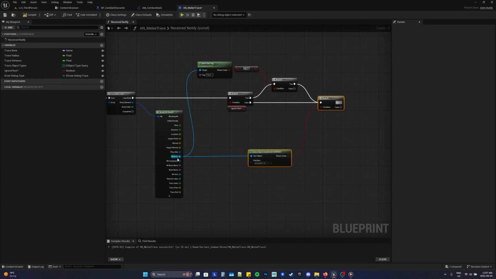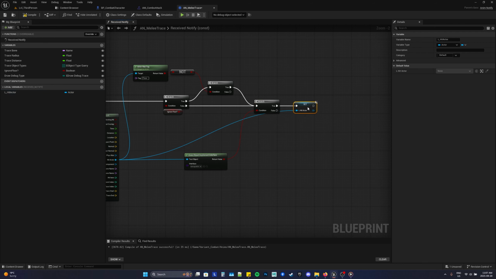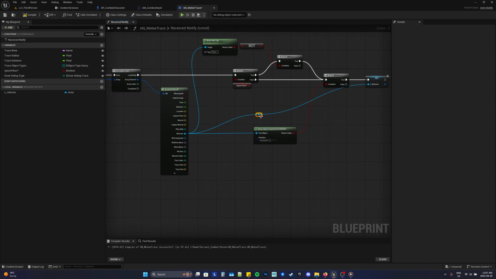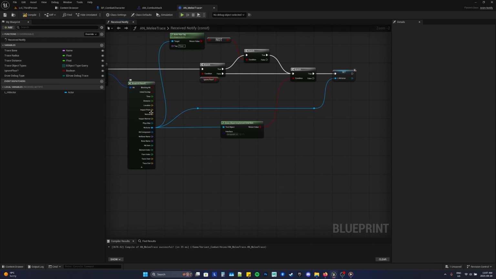So we want to store our hit actor, and we'll just do that locally. So let's go hit actor. And let's make this look a little nicer here. We also want to store our impact point. So out of that, we'll store that locally. Impact point.